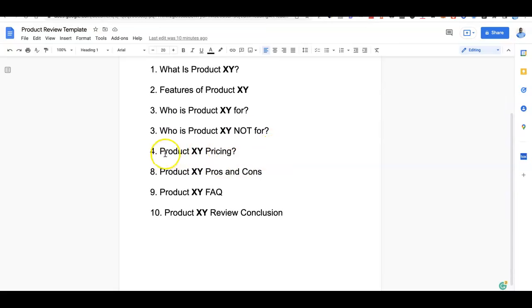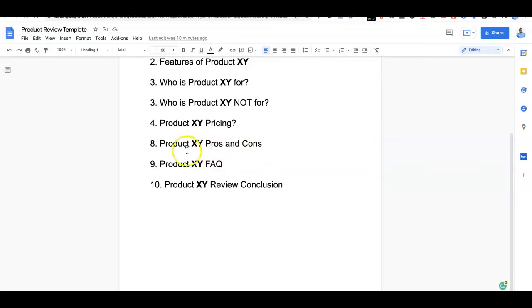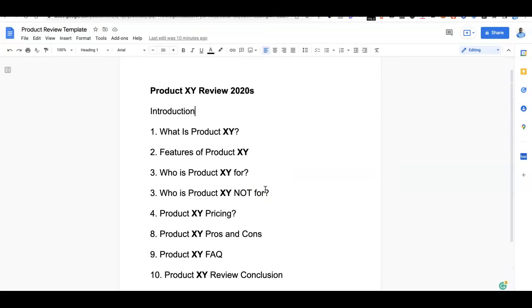After that, there's another outline they are going to come up with, product XY pricing, that is the pricing for that product. After that, you want them to write pros and cons for that product. Then after that, product XY frequently asked questions, which is FAQ. After that, product XY review conclusion. Okay, so if you've drafted the outline for the product like this, you want to copy everything like this.